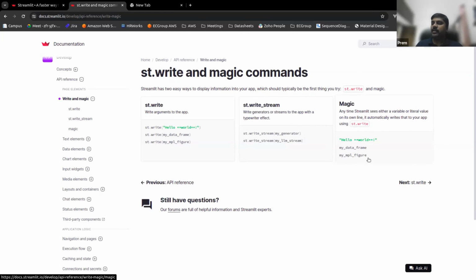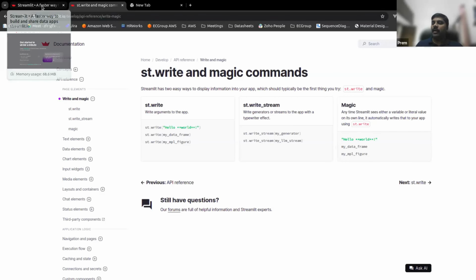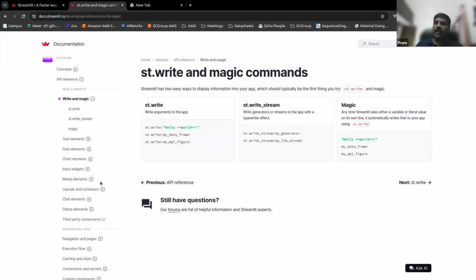It is like a print statement. In JavaScript, you would do a console log, right? Like that, it is a print statement here for Streamlit. There are many things, so we will see all these elements one by one, and we will see the architecture of how it works, the best practices, and how we can make use of it for any POC that we are creating.